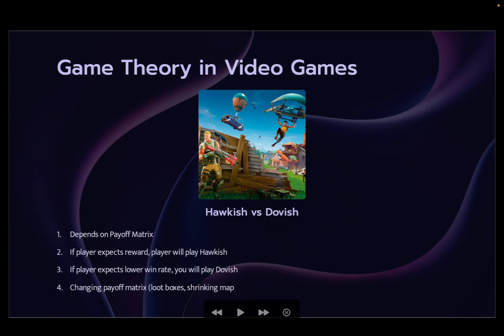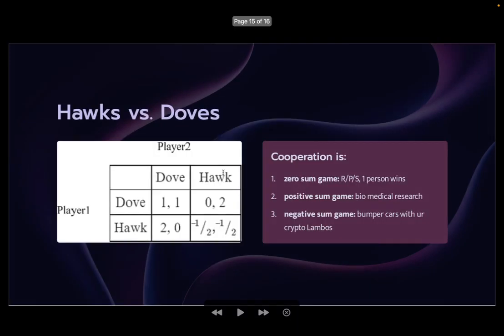And then of course the changing payoff matrix is also with the shrinking map. So right here, if you are trying to not be exposed, if you're being more dovish, if you're playing more stealth, if you're hiding, the game designers know that, and they're going to shrink the map so that it really pushes you away from your dovish playing behavior.